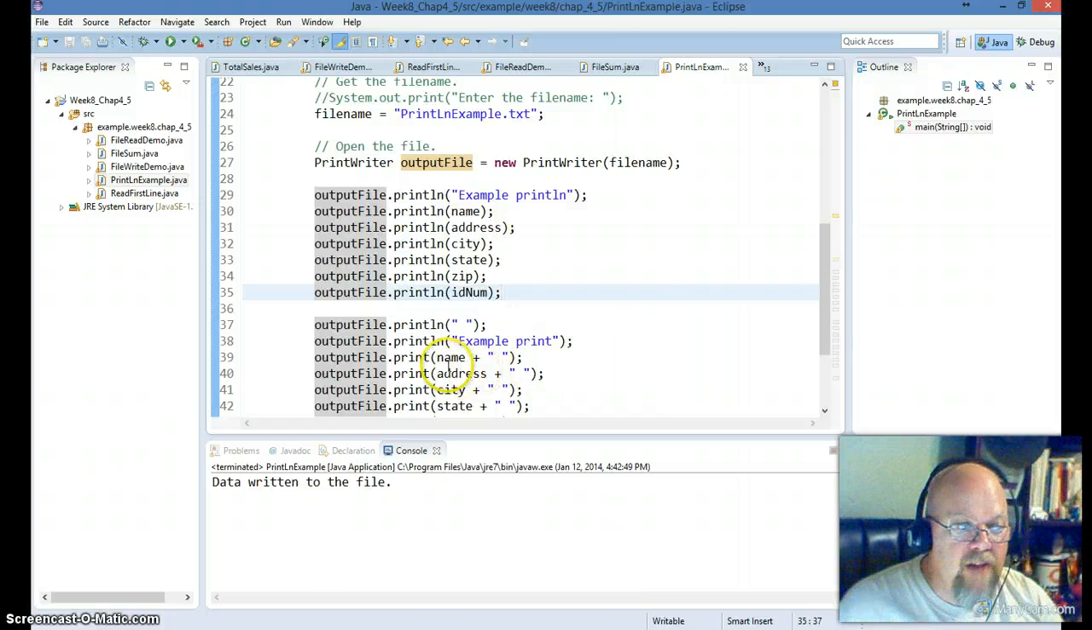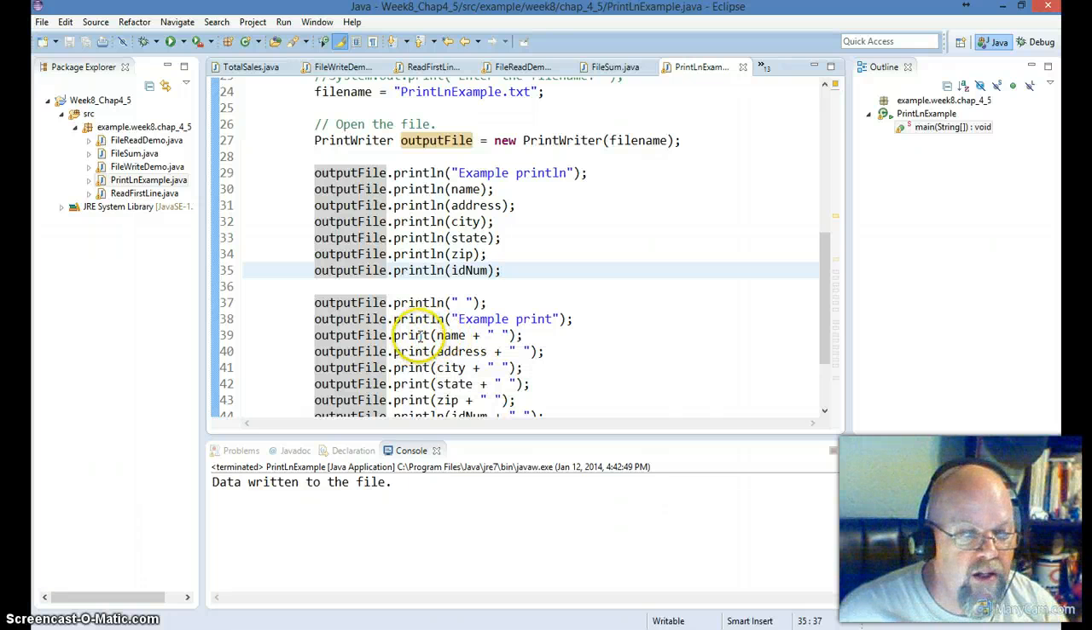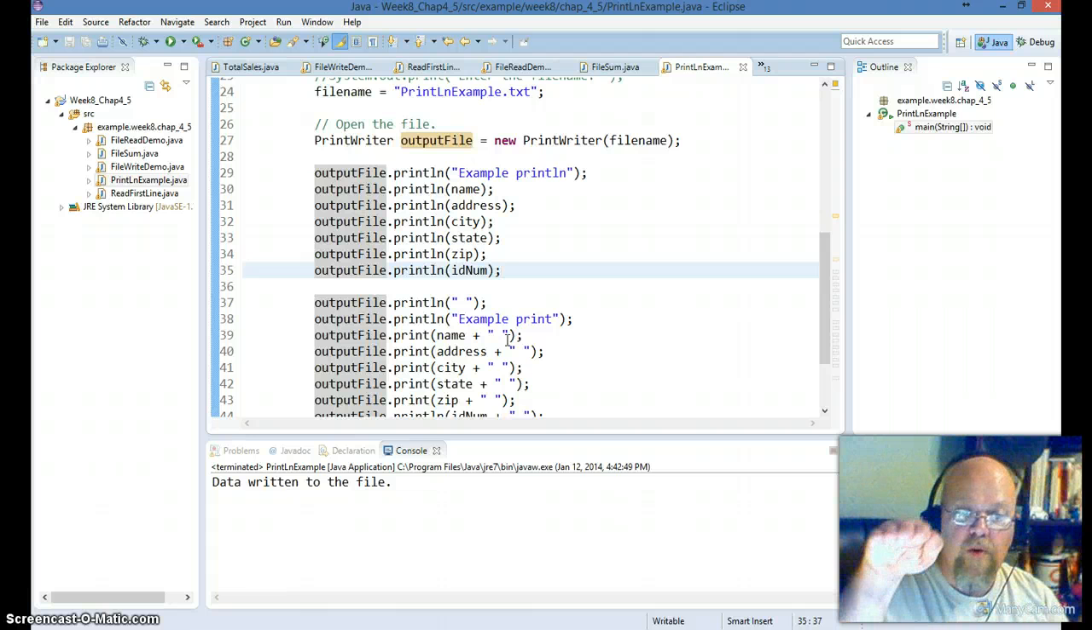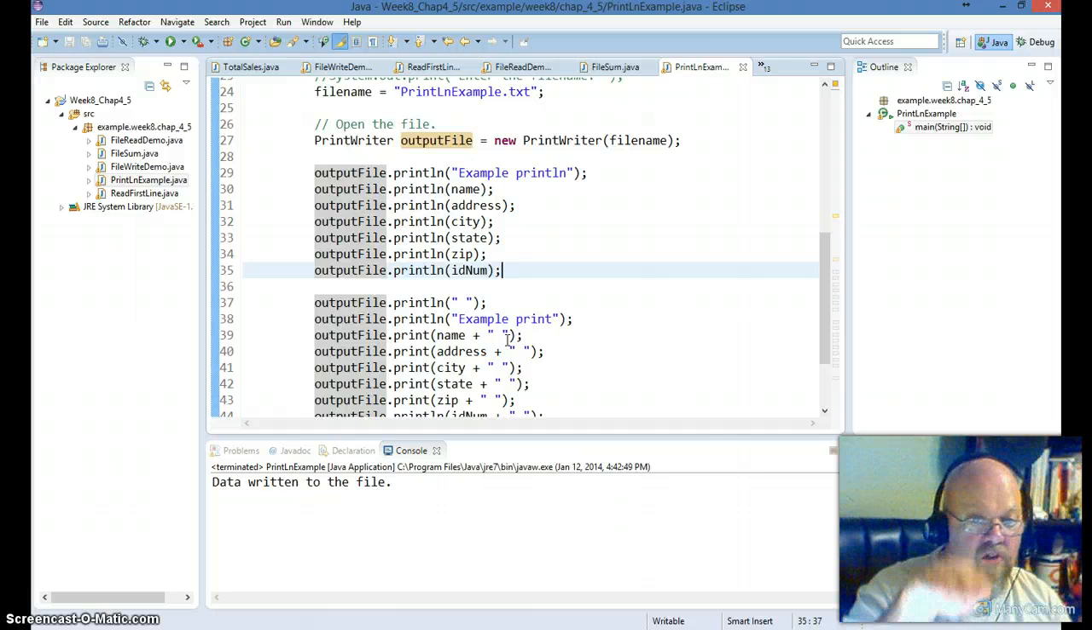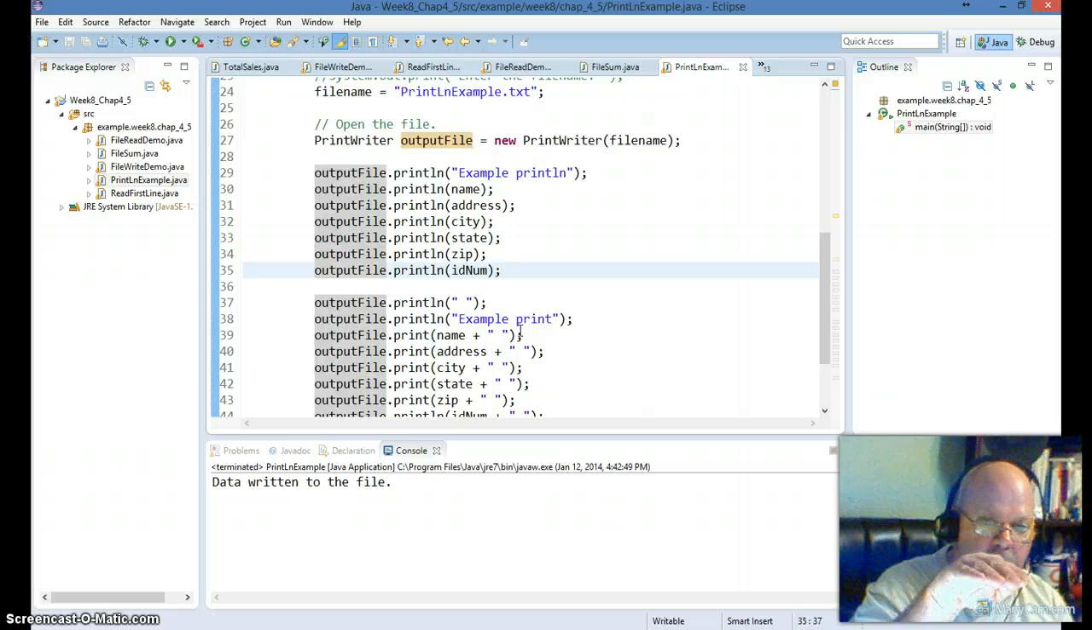This time I say print. Notice it doesn't say println. And I'm saying name and concatenate a space behind name. Because when we do a print, it prints that line and it sits right there. It doesn't go anywhere. It doesn't drop down a line. It's sitting right there at the end of that text. So I put a space behind it. So it prints name, space. Now it's sitting right there.